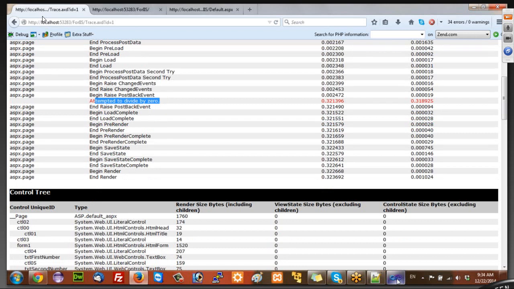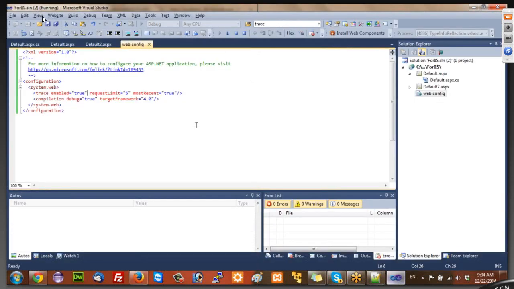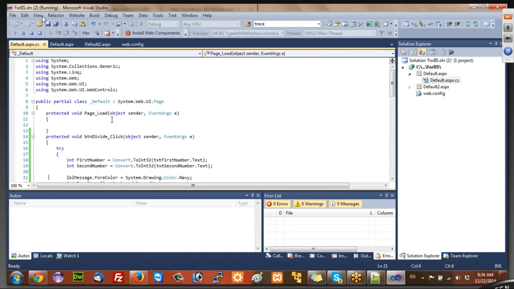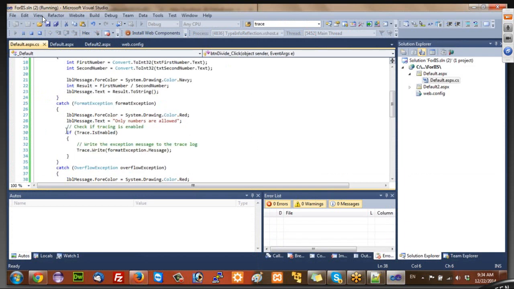So you cannot write traces as and when you want. You must check whether traces are enabled or not. If it is not enabled, then you must not write. So if traces are enabled, only then this part of the code will be executed. So that is what custom traces are.